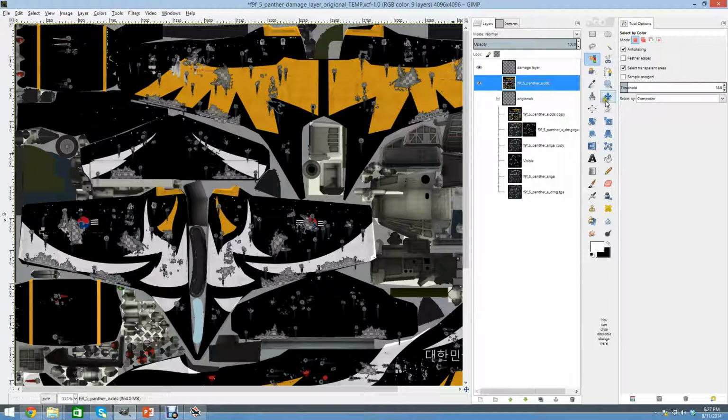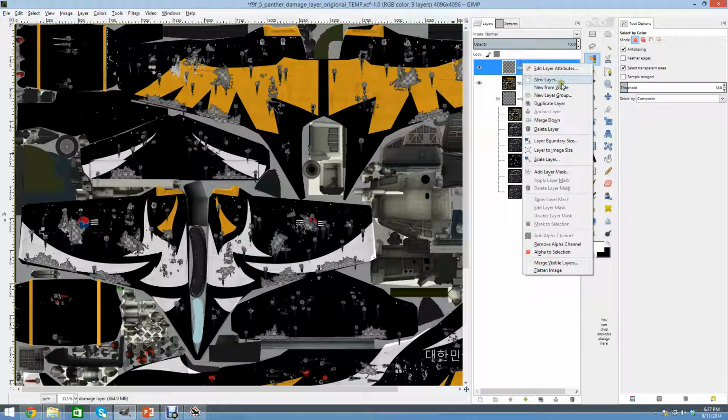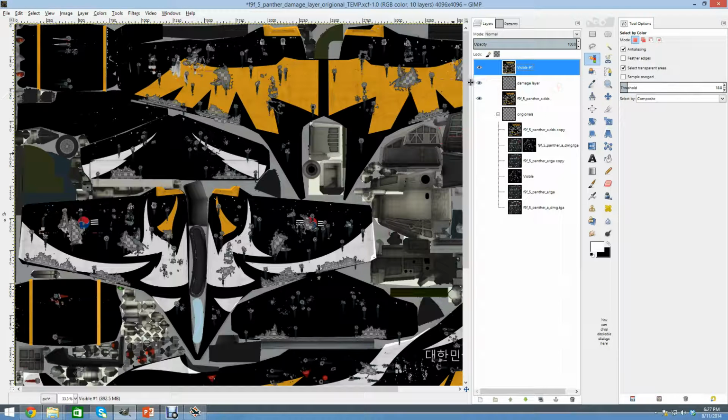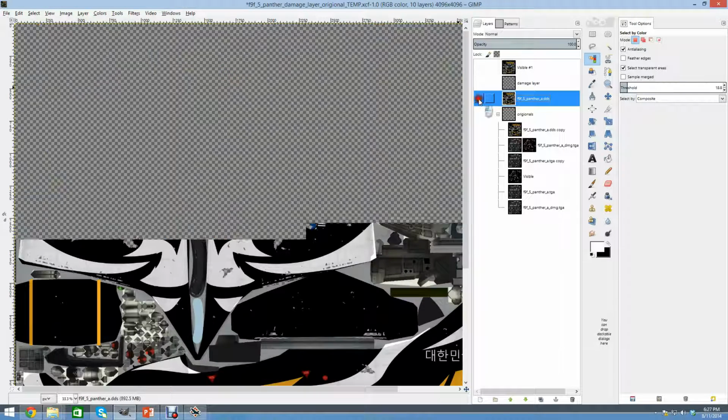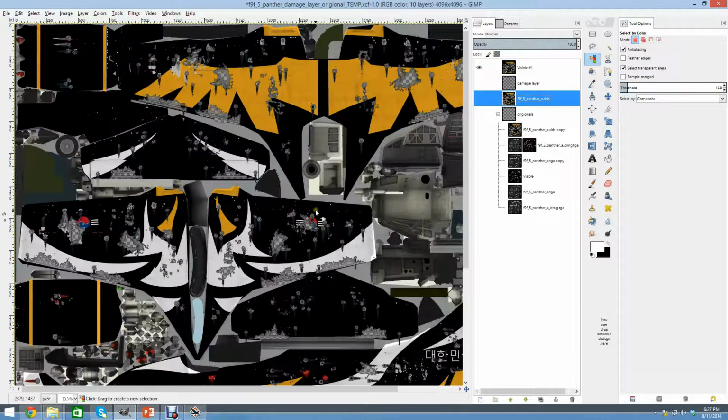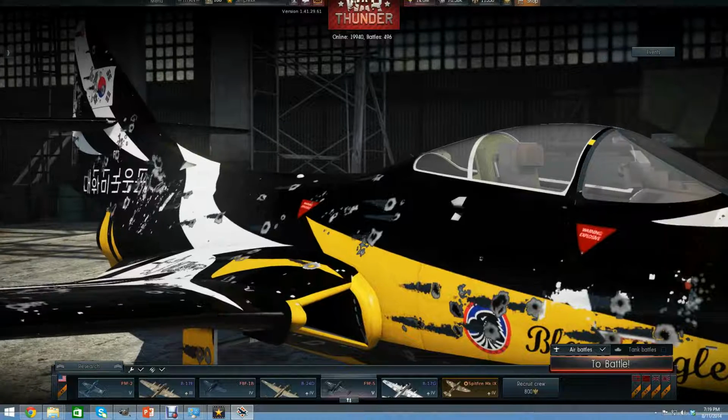So now that we have that, I'm going to come up here and do a new layer from visible. We can turn everything else off. We can even put these away in our original files. Anytime I bring in another original layer like this one, I can just apply that same damage layer to it and we'll come up with this result. So let's go ahead and save that out and we'll take a look at what that looks like.